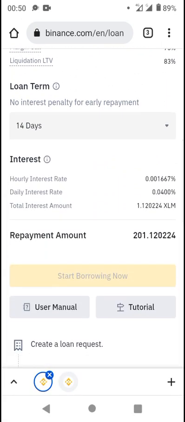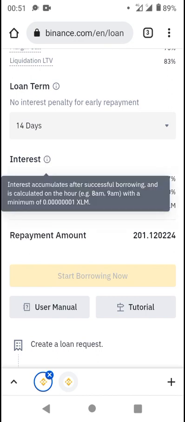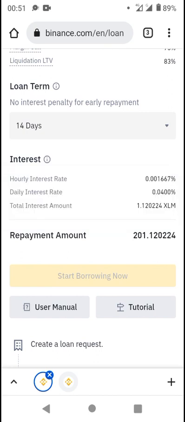You want to borrow for 14 days, you can click on that. You see the daily interest. The interest is being calculated. So the interest accumulates after successful borrowing and is calculated on an hourly basis. So you want to take note that the interest is usually calculated on an hourly basis.